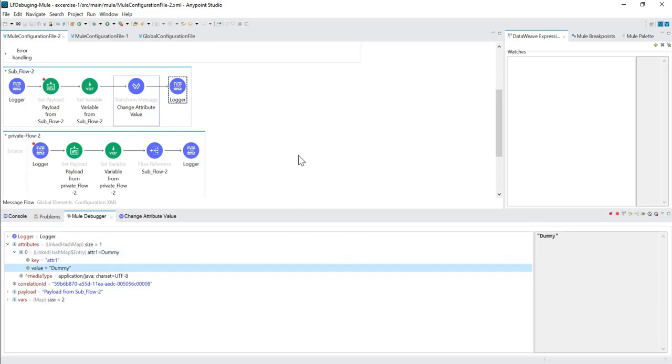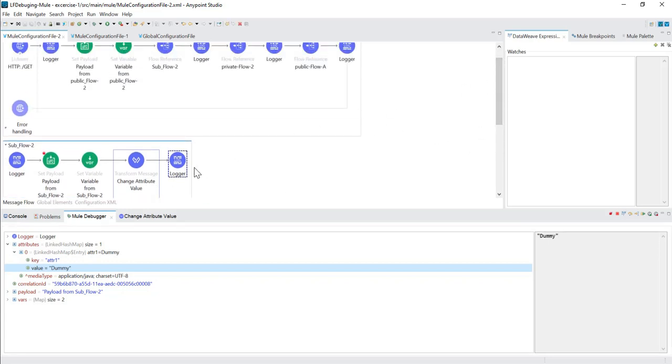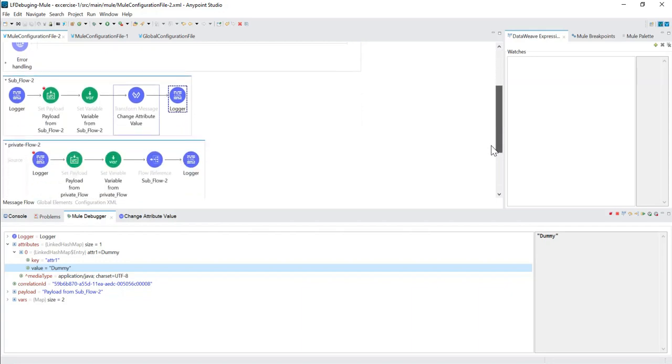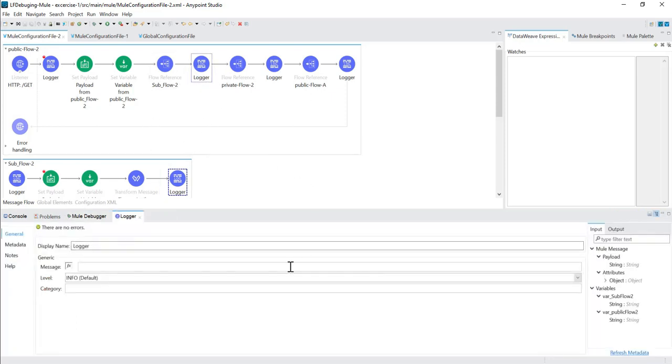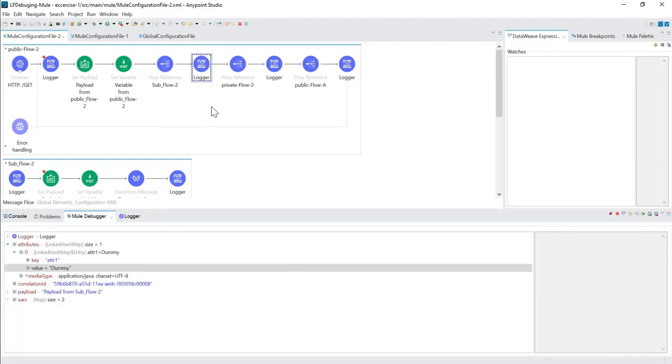So now we have updated the payload, added one variable during the execution of Subflow 2, and also changed the attributes, and the debug point is staying in the last event processor in this Subflow 2. If we move forward, where should the control go? It will go to the next component after the flow reference, where the call came from. After the flow reference to Subflow 2 there is a logger, so the control will come there. Let's press F6, and now the control has returned back to our public flow 2.